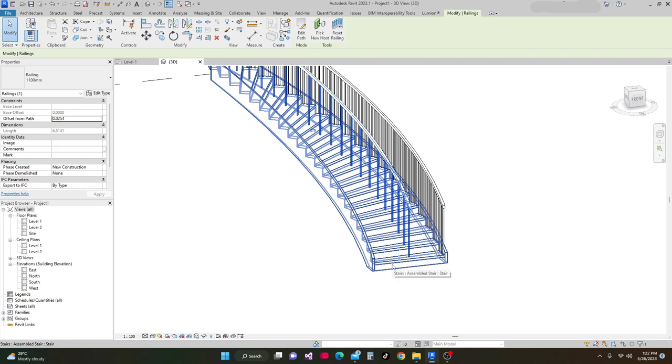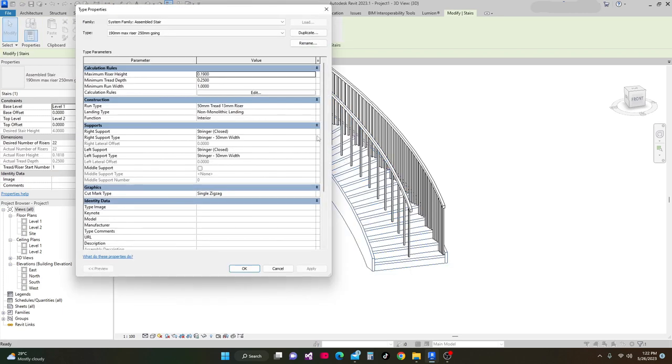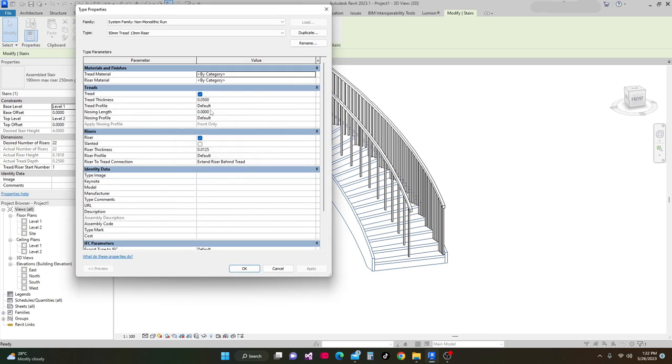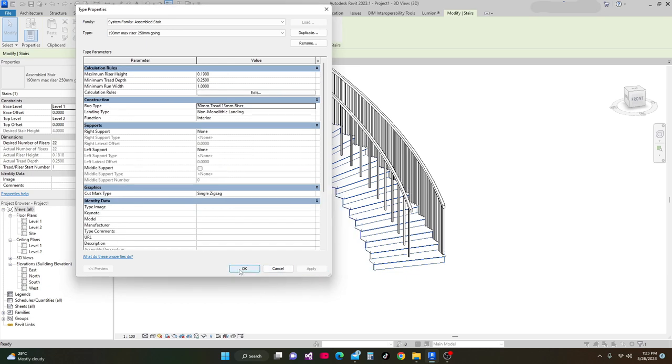Now, next that I'm going to do is I'm going to click this stairs, and I will remove the support. I don't need the support. I'll just go and make a support none for this right support. And then in left support, I'll just also make it none. And then in our run and thread, I'll go to this run type. I'll place a thread of thickness of 0.5. And here, I'll select a nosing of 5 centimeter. And then the nosing, I will select this radius 0.4, and I'll place this one on both left and right, and then apply, and then okay, then apply, then okay.